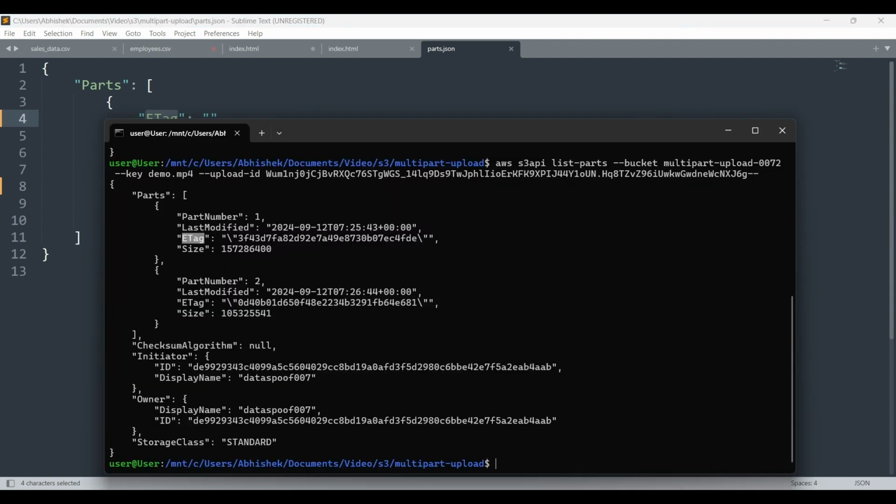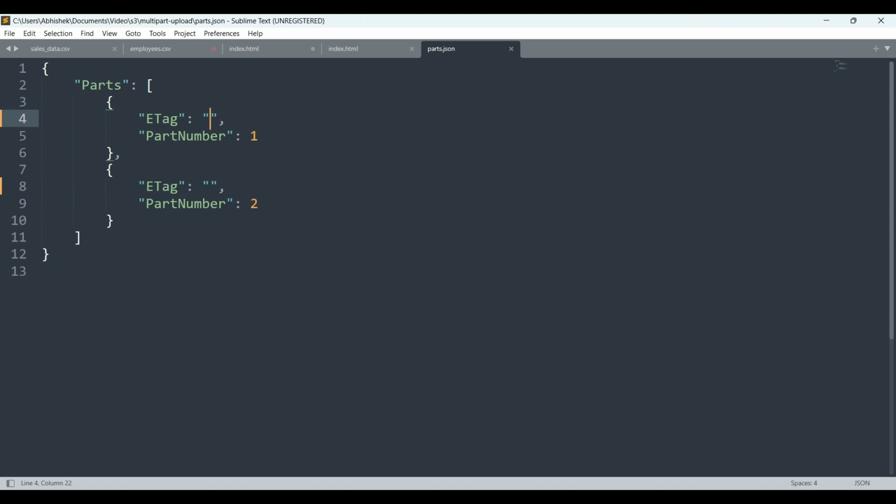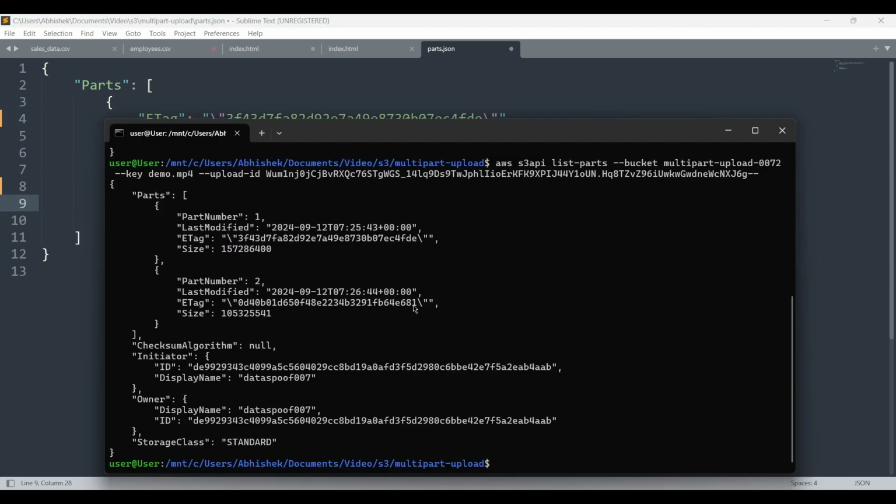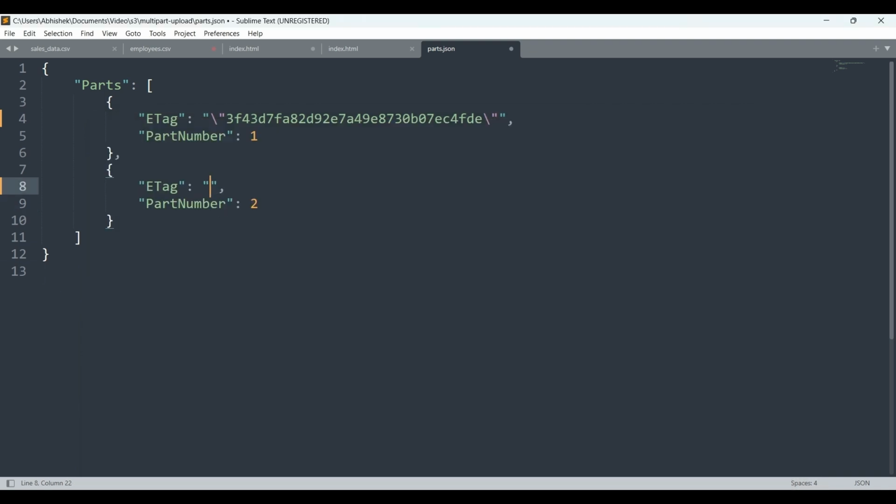Now you have to copy the ETag and paste it here. Now let me go to my CLI. So this is my first ETag. So let me copy it. And this is my second ETag. Once it is done, save it.